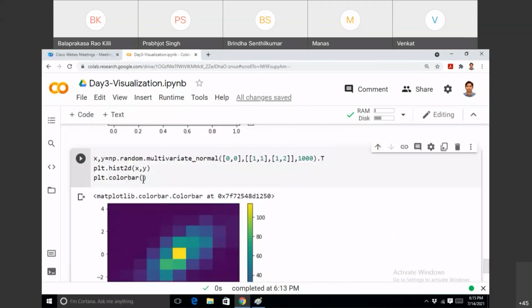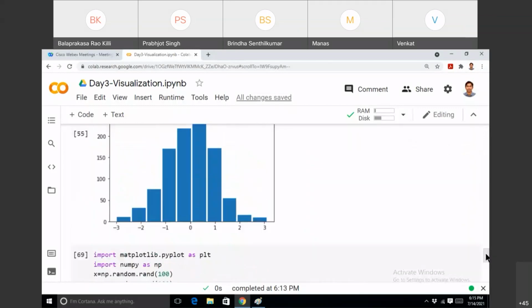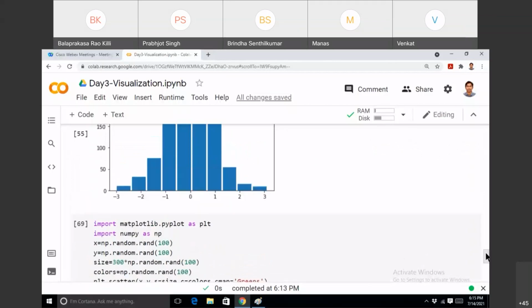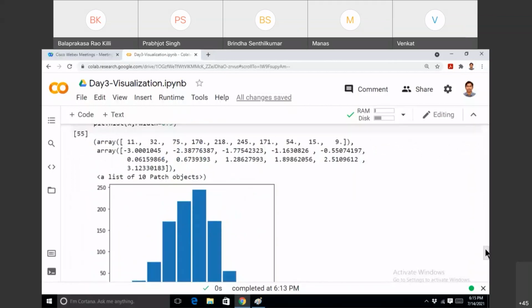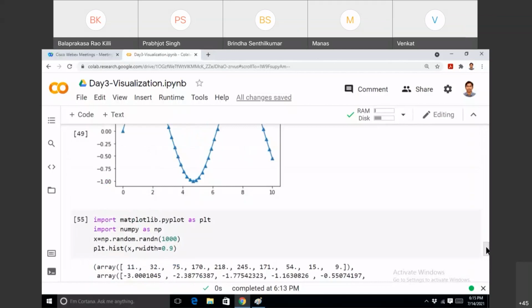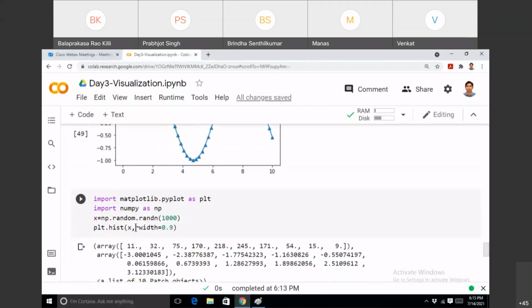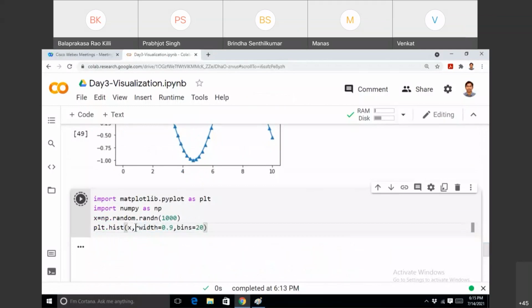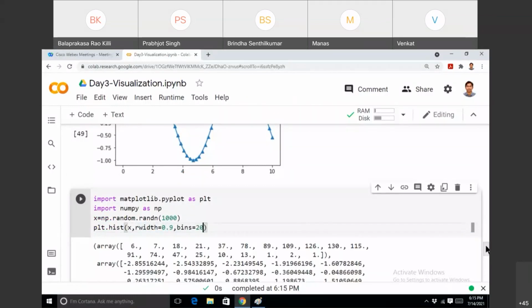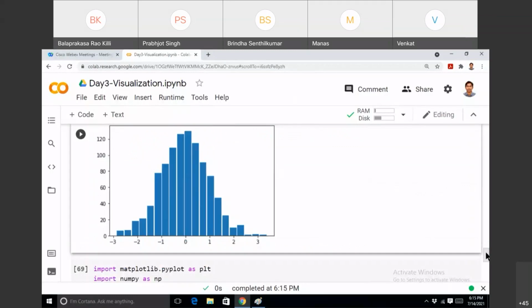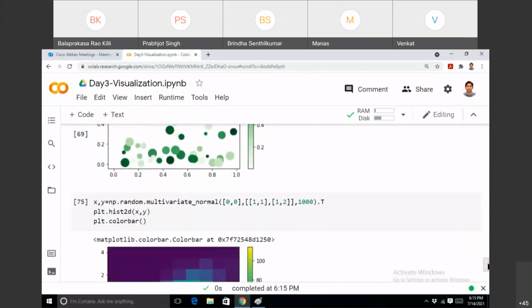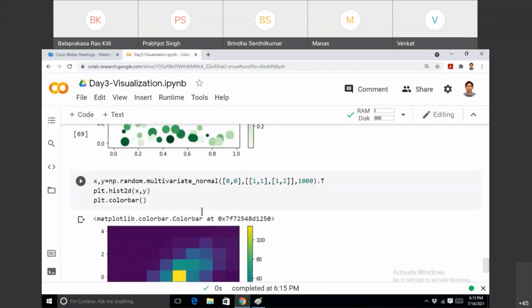And earlier, I had not specified in the histogram also, you can control the number of bins. By default, the number of bins will be 10. Here, if you want 20 bins, you can supply bins equals 20. You see here, bins were 20. Similarly, you can control the number of bins here.